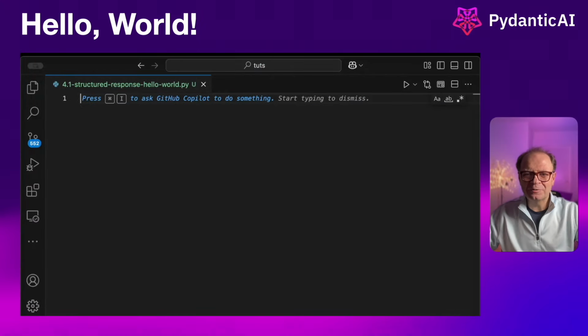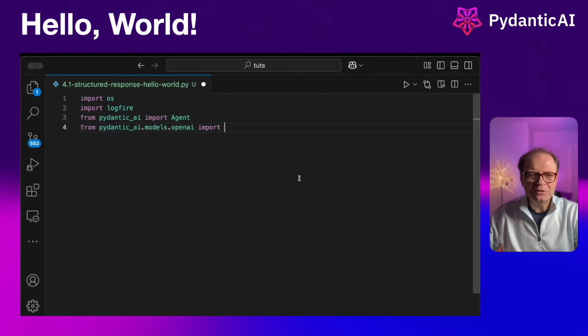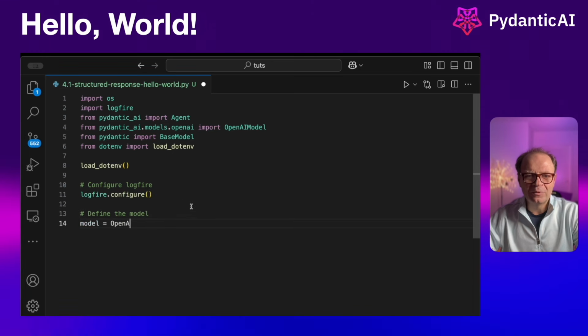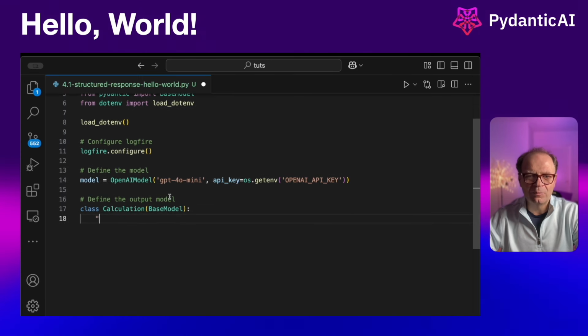So we're going to start with our Hello World example. We're going to start with importing our classes at the top. And this time from Pydantic, we're also going to import BaseModel because that's what we're going to extend to use as our result output type. We're going to configure our logfire and then we're going to define our LLM model. We're using OpenAI today as well with GPT-4o Mini.